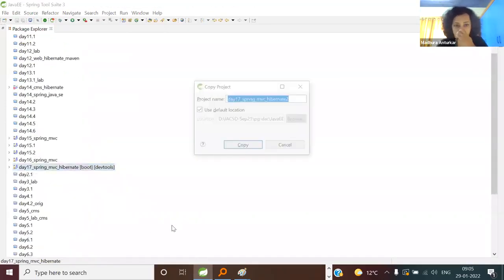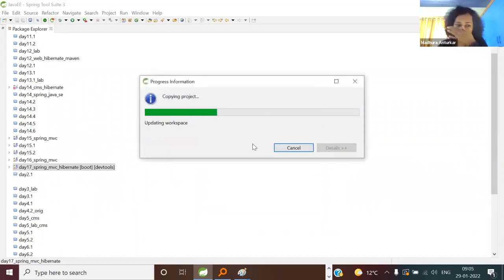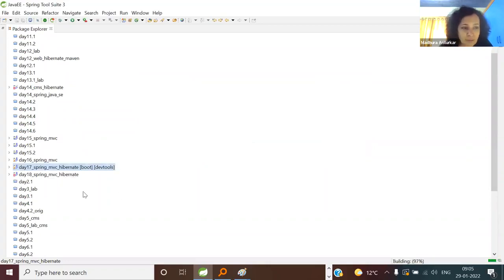Just Control C, Control V. So I'm calling it D18 Spring MVC Hibernate. If you want, continue in the same project. Don't make this. I have to maintain day-wise stuff, so I'm just making a copy. So let it finish.